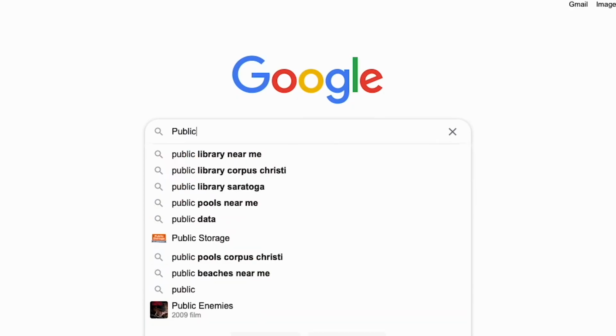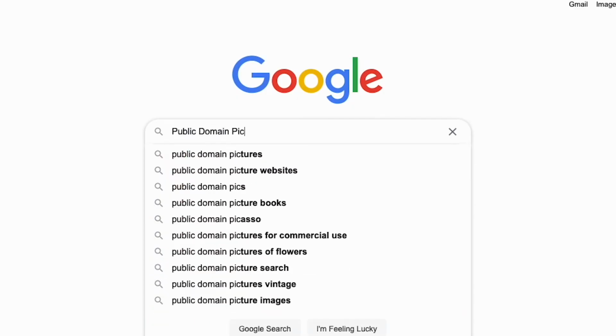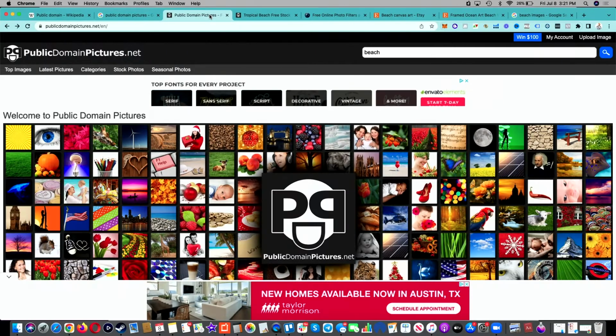Step number one, you're gonna go to Google and you're gonna type in public domain pictures. Now there's a ton of these free ones that you can play around with. Sometimes you can get different photos from different websites. But the one that I'm going to use for this example is publicdomainpictures.net.